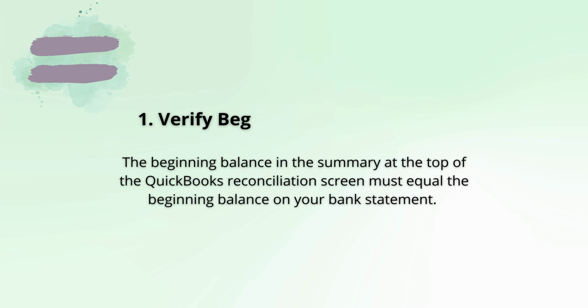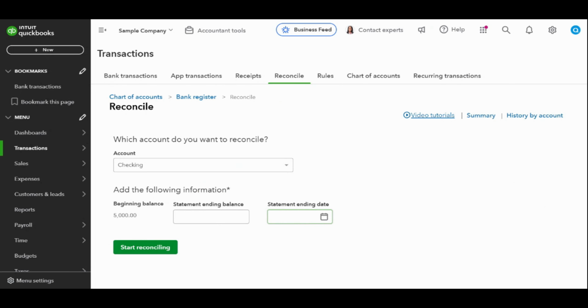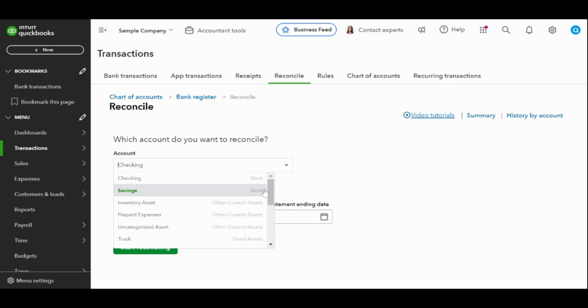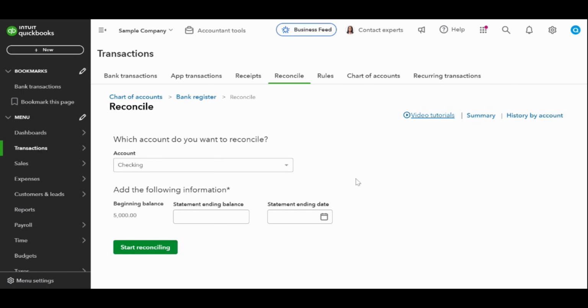Tip number 1, verify beginning balances equal. The beginning balance in the summary at the top of the QuickBooks reconciliation screen must equal the beginning balance on your bank statement. If you reconciled the account successfully in the prior month, yet your beginning balance doesn't match your bank statement, then a previously cleared transaction has been changed. QuickBooks will provide a link on the screen where you input the statement summary to help you find the changed transaction.